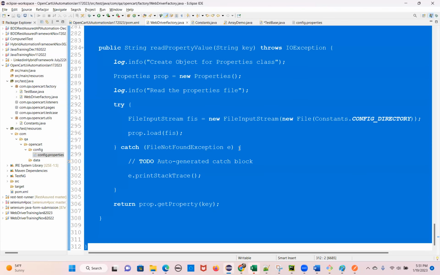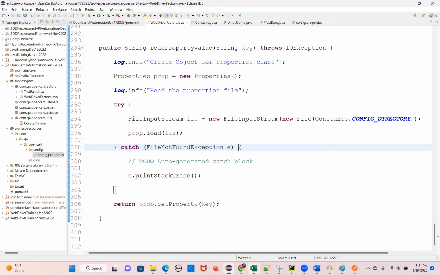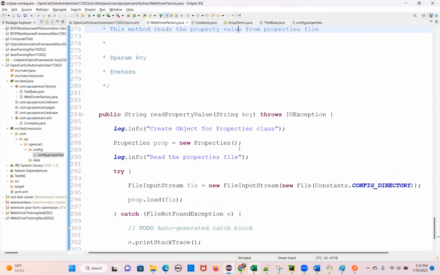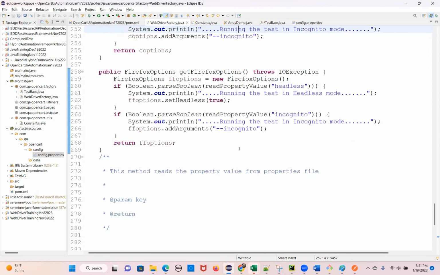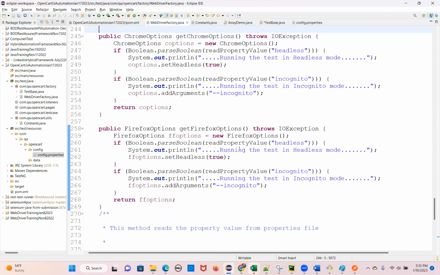So last, there are 3 methods, extra methods I have written. The read property value method I have explained. Now I'm going for the 2 more methods I have written. So get Chrome options and get Firefox options. What I am doing here is I want to run in headless mode, or I want to run in incognito mode. So this is the code I'm doing.